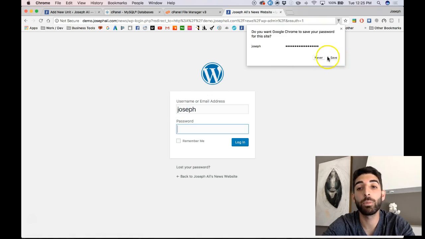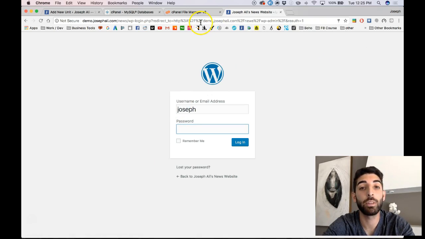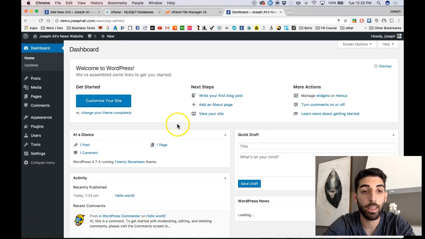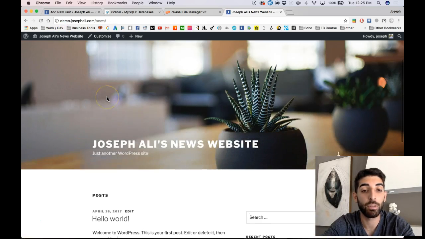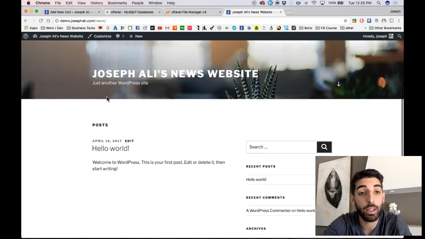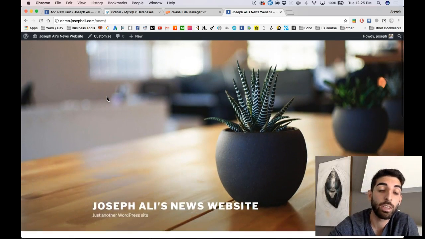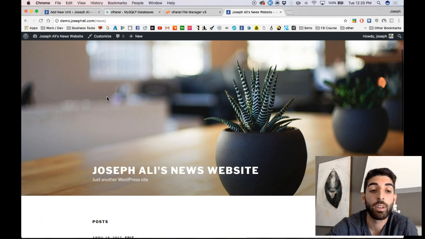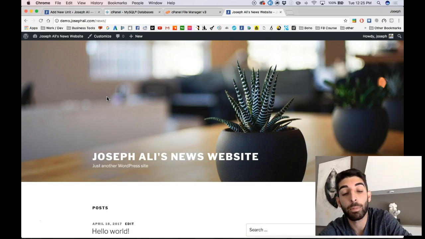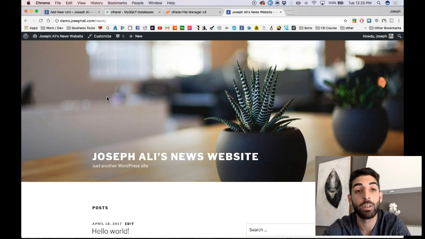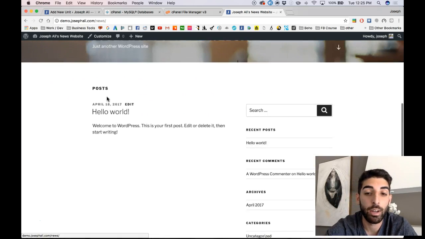And we have installed WordPress, and it has automatically redirected me to the admin login. So I'm going to paste the password that I created, and boom, Joseph Ali's News website. I'm going to go to the front end of it, and boom, we have manually installed WordPress using the FTP method and uploading the package that we downloaded directly from WordPress.